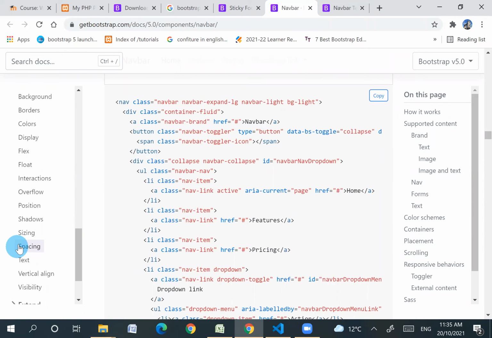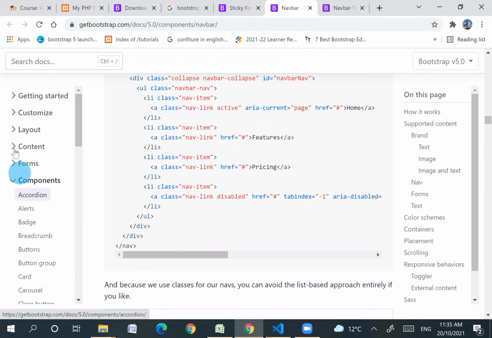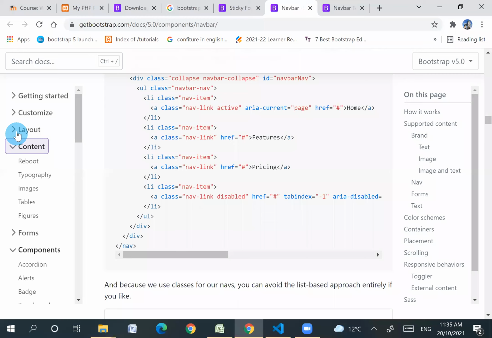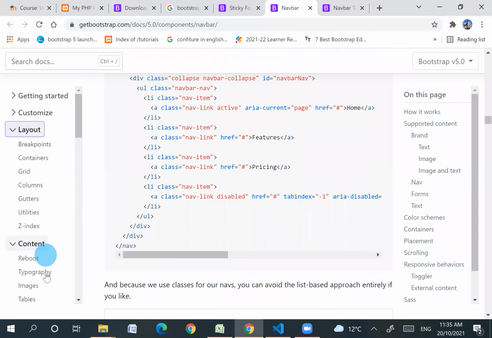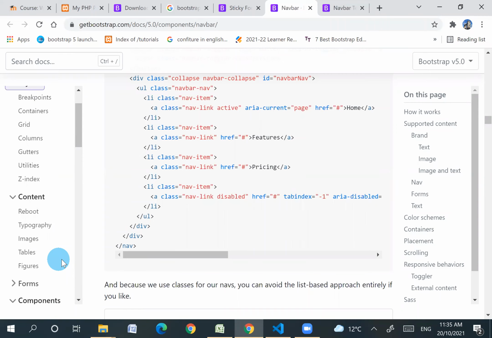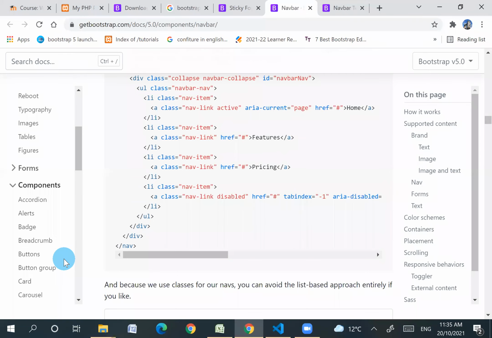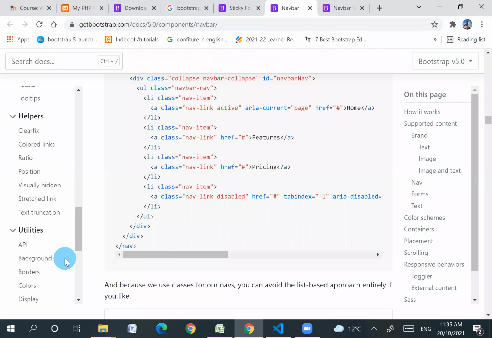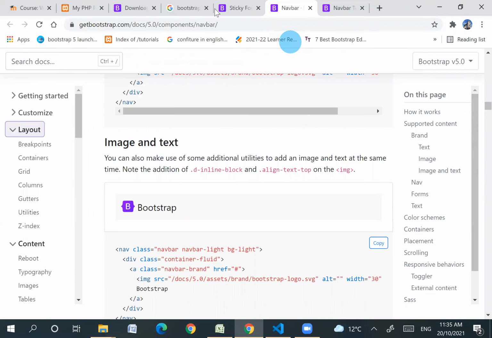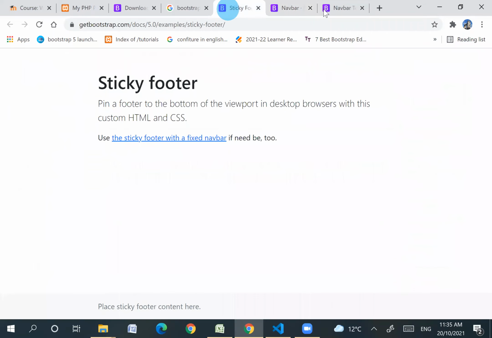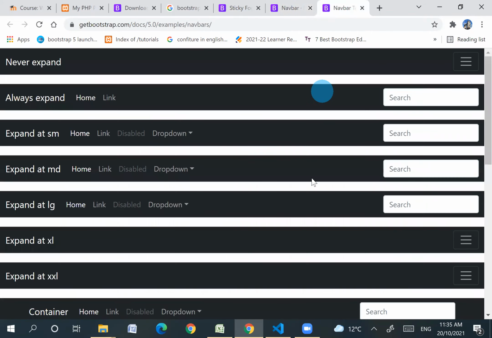But I have plenty of things. So I want a footer. Content, let's see, layout, index, grid, breakpoint, customize, content, bigger tables, utilities, numbers. No, not particularly. Let's see what else I have here. Sticky footer, I need a footer. Oh, there are plenty of numbers actually.